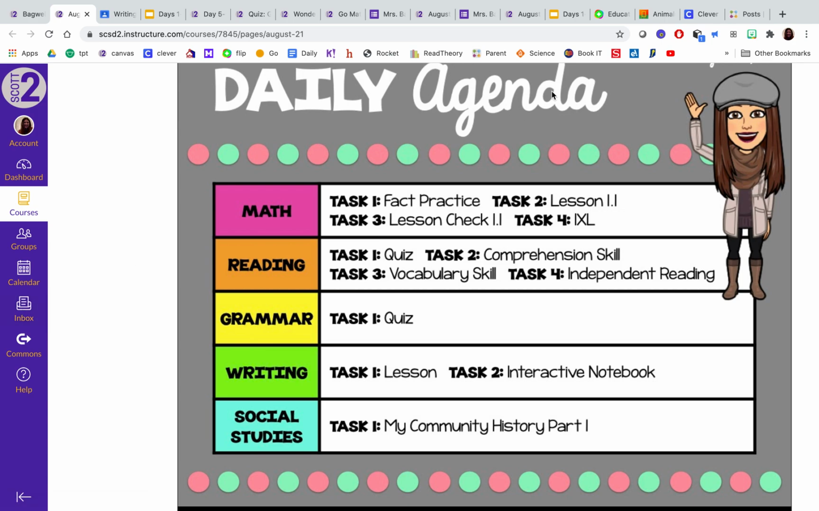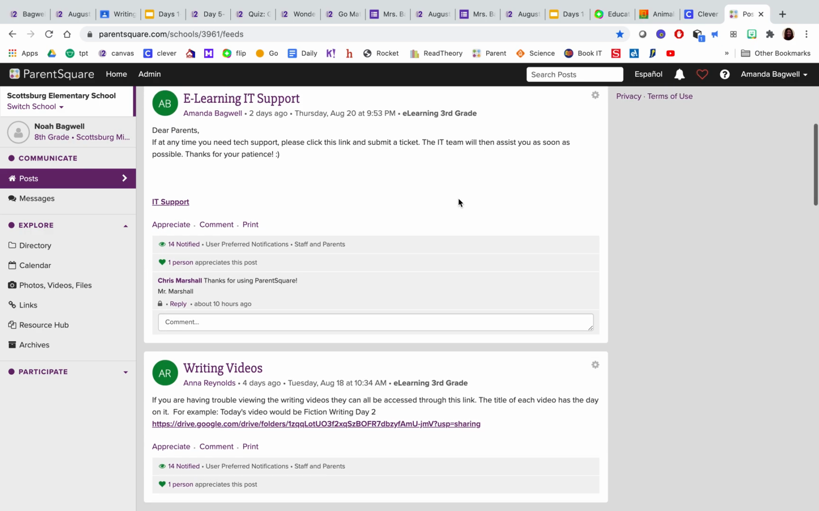Also, if there is a tech issue, I've already sent it out to the students that were already online, but there is an IT support link in Parent Square. If you click there, they will assist you with the tech issues. So please, I can troubleshoot with some technology questions, but if it's something that you can tell it's definitely a tech problem, just go ahead and send it to the IT support team, okay? That's what they're there for.